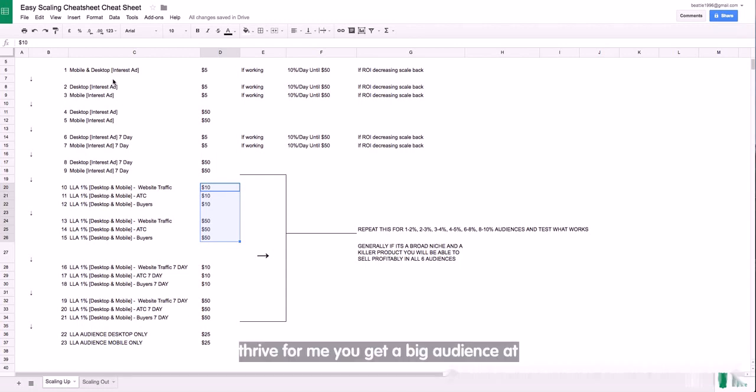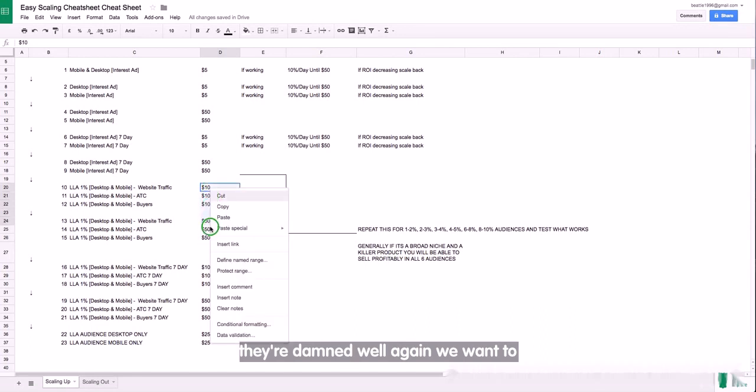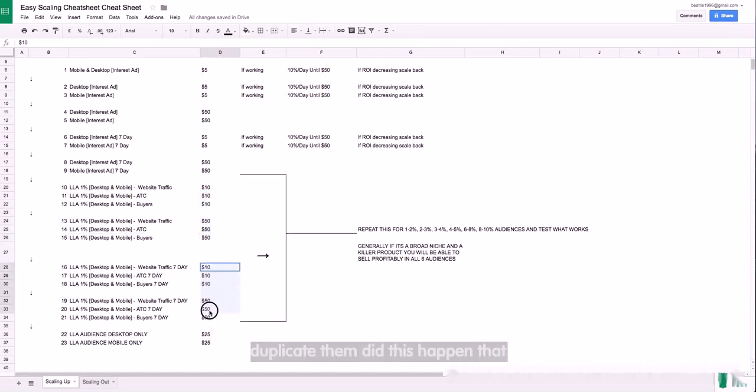You get a big audience set. 1% in audience in the US is around 2.1 million. So you have a lot of audience to burn through there with your product. So if they're doing well, again, we want to duplicate them to the 7-day conversion window. Get them in there, change it to 7-day conversion window, test them at $10 again. If that's working, again, duplicate to $50.